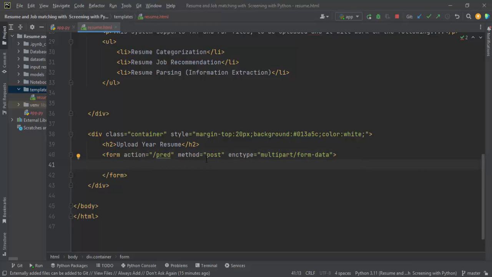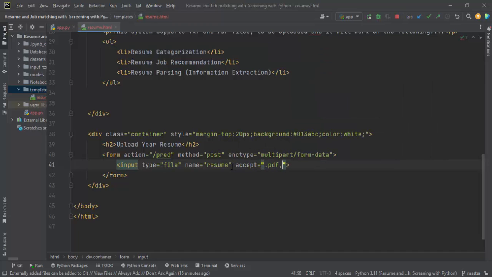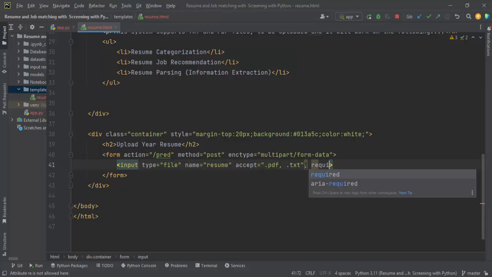In this form I want input type will be file, because we are going to upload a file, either PDF or TXT. Name will be resume, it could be AAA, it could be BBB, you can give it any name, because with the help of this name I'll get the resume in the backend. Accept could be the file could be .pdf, .txt, so these two categories will be accepted, and these are required there. If you want to make it important, then you have to pass required.